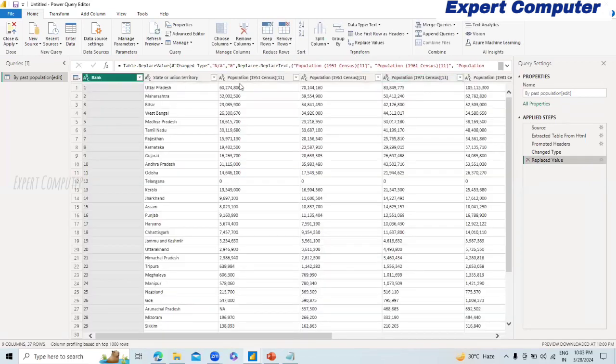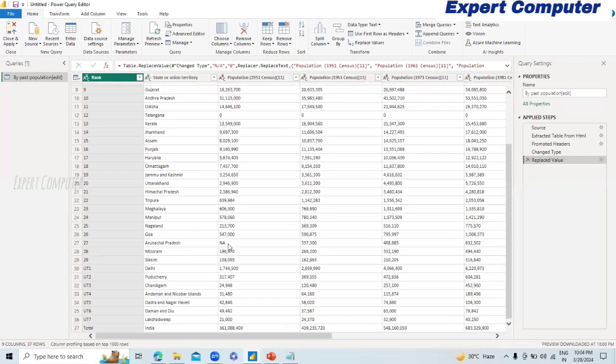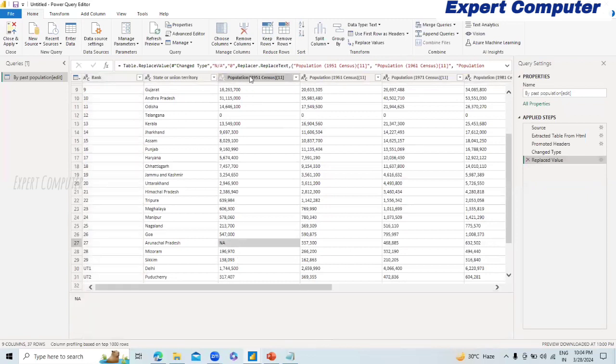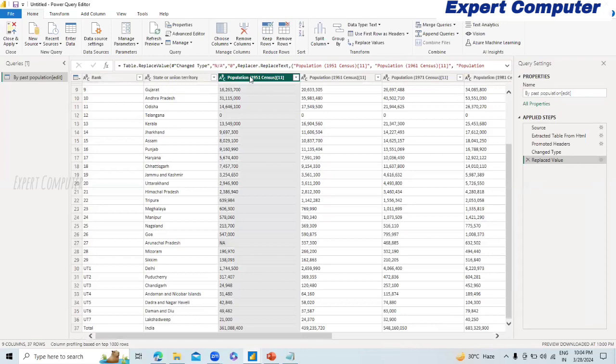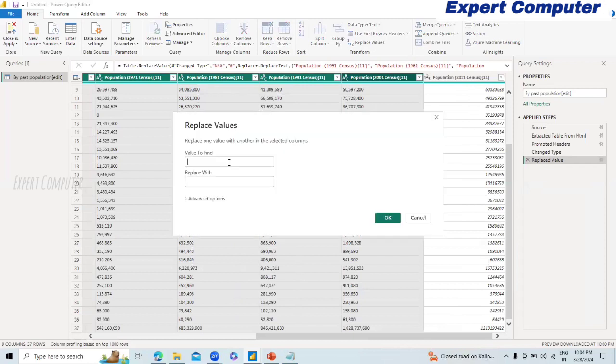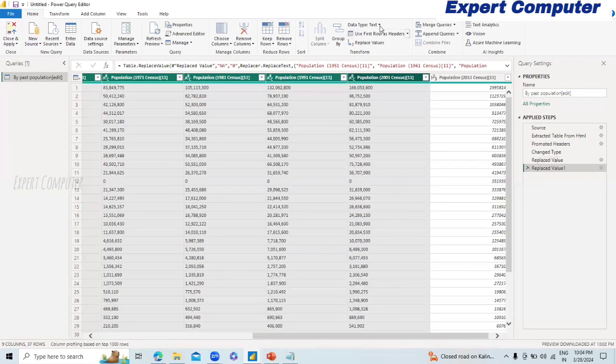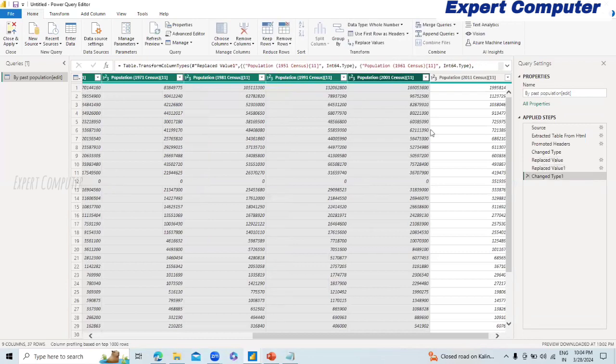Now this is ABC. I'll add that step again. So here we have anyone. I'll just select and then replace the NA value. Wherever NA is, I'll replace it with 0 here. Then I'll click OK and that's it. Now I'll select and change its type to whole number here. And now we are good.